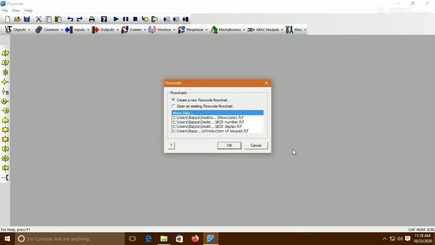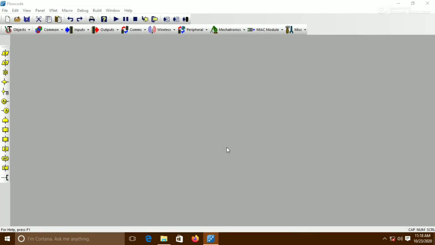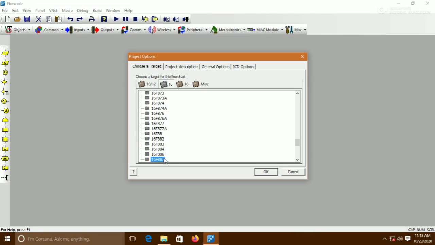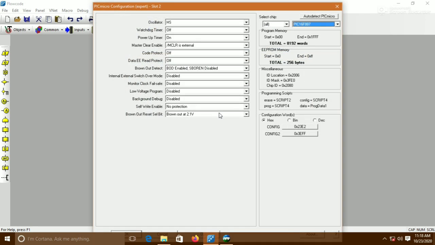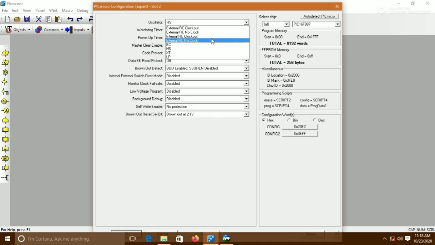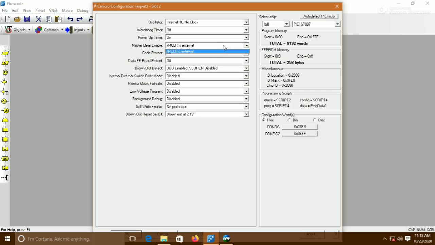In this video, we are interfacing LCD to PIC microcontroller. First, we need a 16F887 PIC microcontroller and configure it at 4 MHz clock, an internal oscillator, and RE3 pin as digital input-output pin.